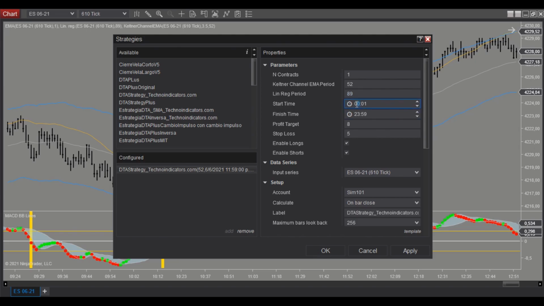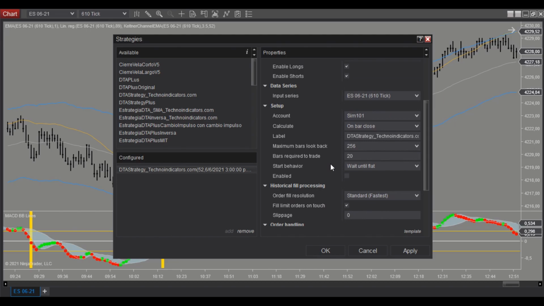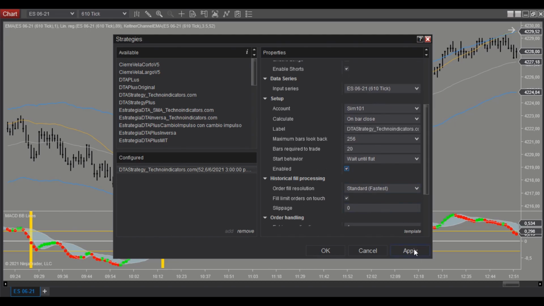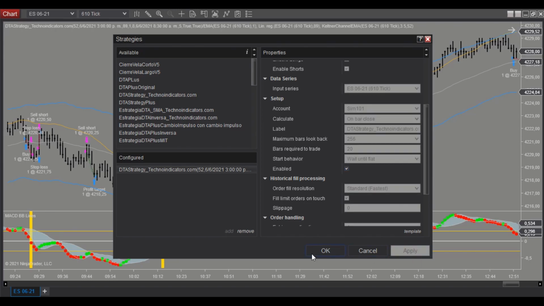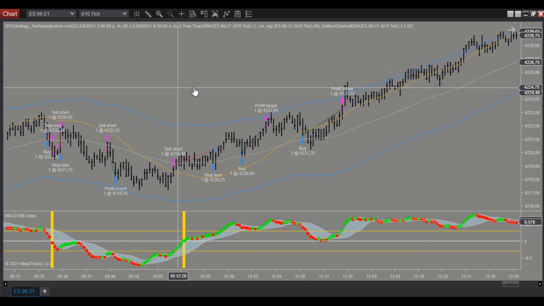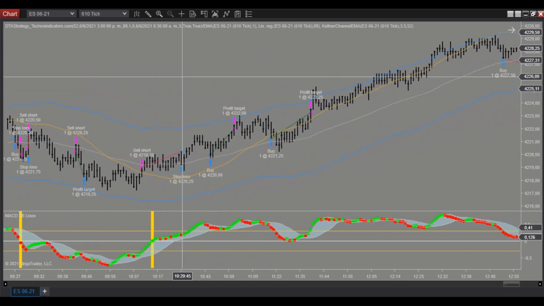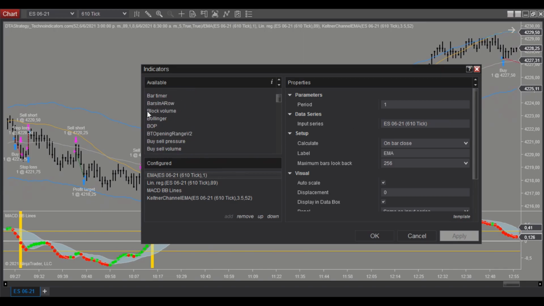The start time, for example, in my local time, the market opens at 8:30 and closes at 15. Profit target, this particular trading strategy uses a profit target of 8 and a stop loss of 5 ticks. And then make sure you click here enabled, and then click over in here and apply, right? And you can see the orders here.